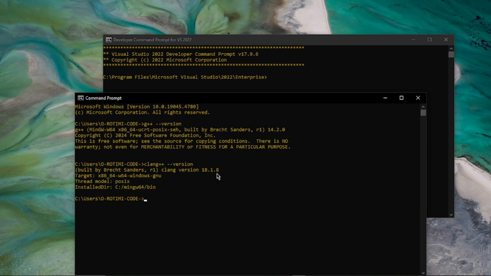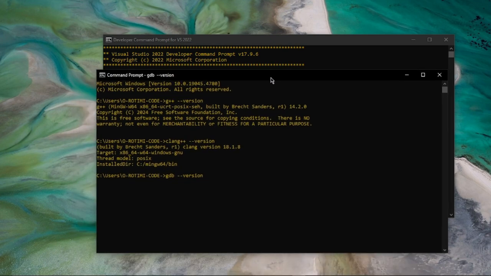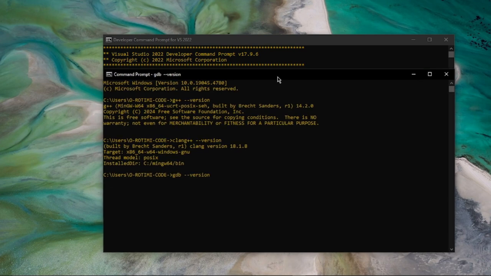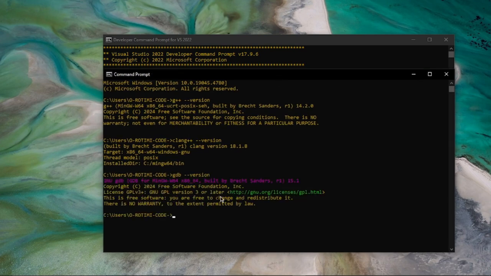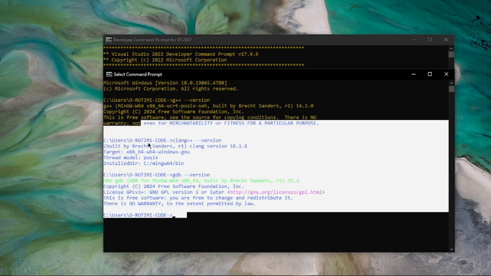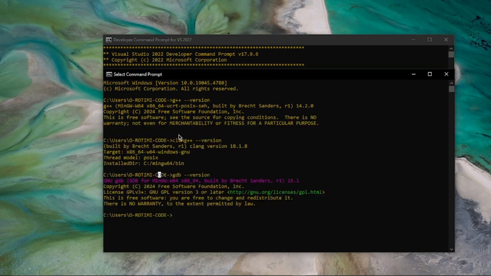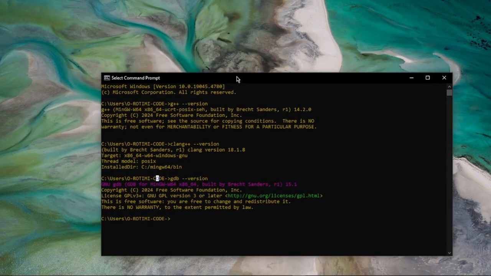Now let's check the debugger part, GDB, with --version. This is the code to check that the debugger is intact. Now let's click enter. It should give us good results because we installed this correctly. So yes, our tools are well installed. Your command prompt should work like this for you if you install it exactly the way I did.